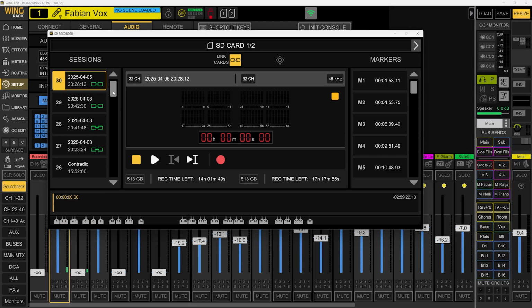And the same thing you have for the SD2 card player. The only difference is that you not only click Control, but you click Control and Shift. That's the difference here.